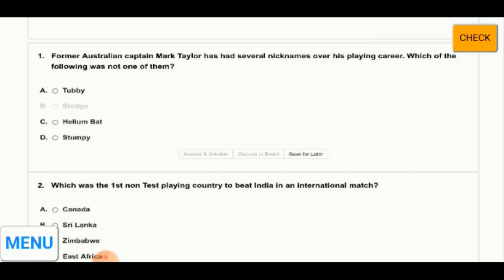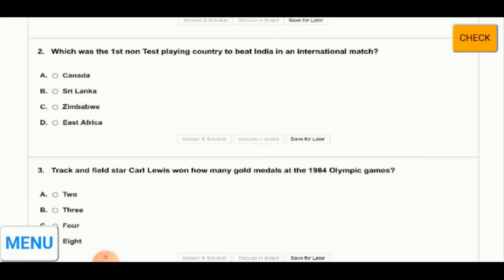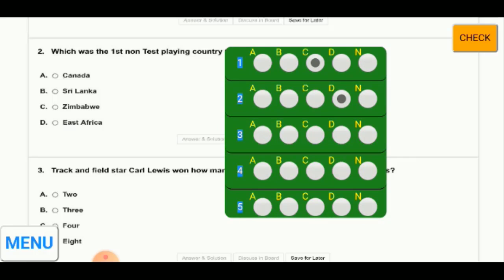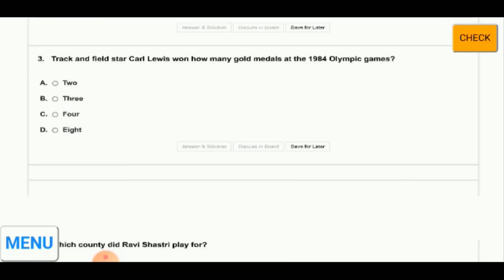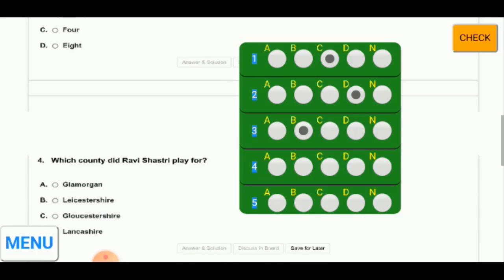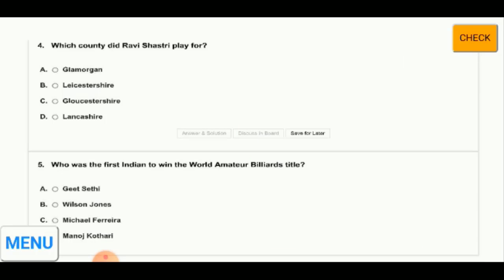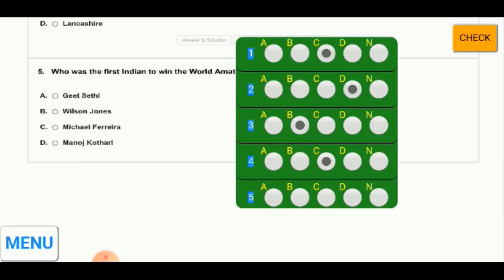After question number 1, I will make it disappear by clicking somewhere outside on the screen, and I am going to see question number 2. Then I will make it appear again, and I will mark D this time. I can scroll it like this. Now I will see question number 3, and I will mark the answer like this. Again I will scroll and see question number 4 and mark the answer. Then I'll come to question number 5.